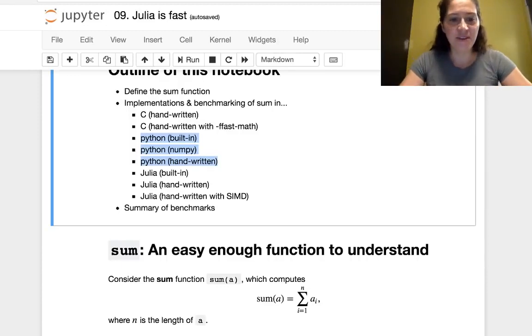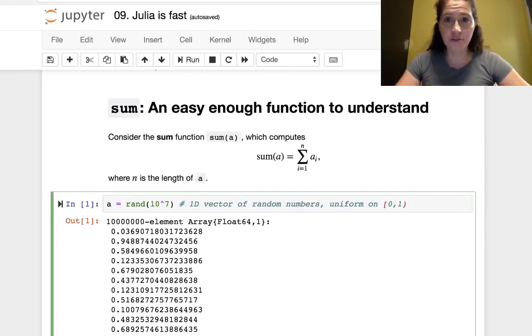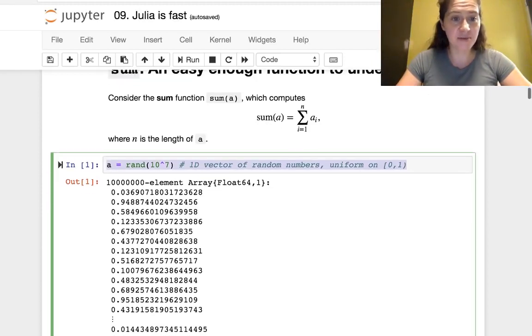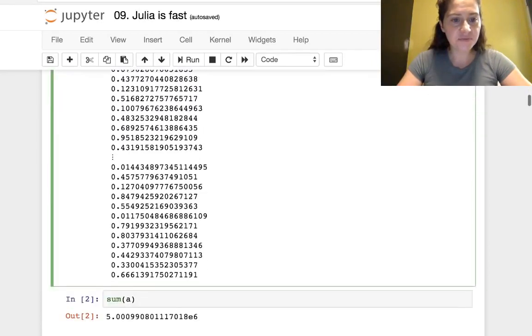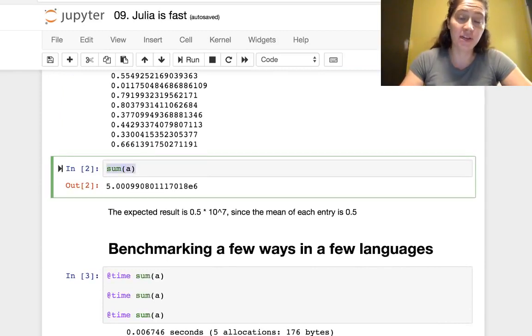So we can first generate a vector A with 10 million elements that we're going to use for all of our benchmarking purposes. We're creating A with this rand command here. And as a sanity check, we're calling the built-in version of sum from Julia on A to see that sum is giving us what we might expect our output to be.